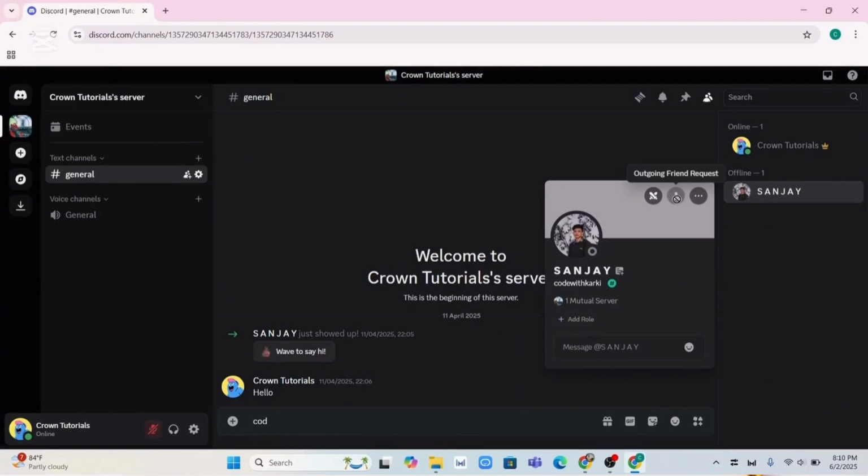So simply you'll have to just click on that option, friend request, and after you click on that, you can easily send a friend request on Discord, and in that way, if they accept your friend request, you can easily add them as a friend on Discord. So this is the easiest and simplest method.